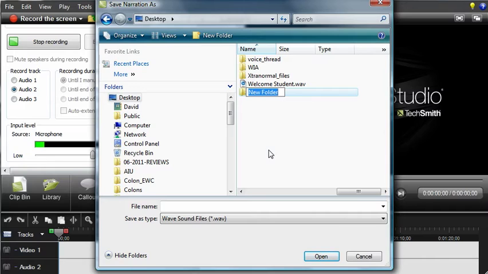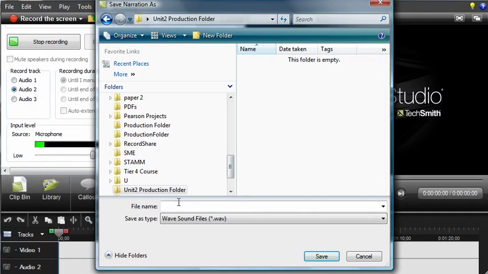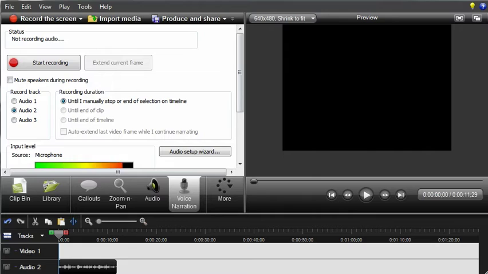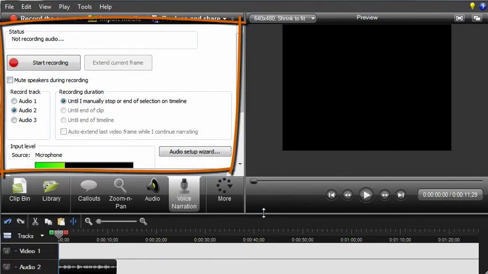I highly recommend that you create a production folder for every project that you do. In this case, I'll call it Unit 2 Production Folder, and I'll even number my test file here. Now you're taken back to the Camtasia work screen. Notice that Camtasia has put the audio file down on audio track 2. However, you still have the voice narration screen up.